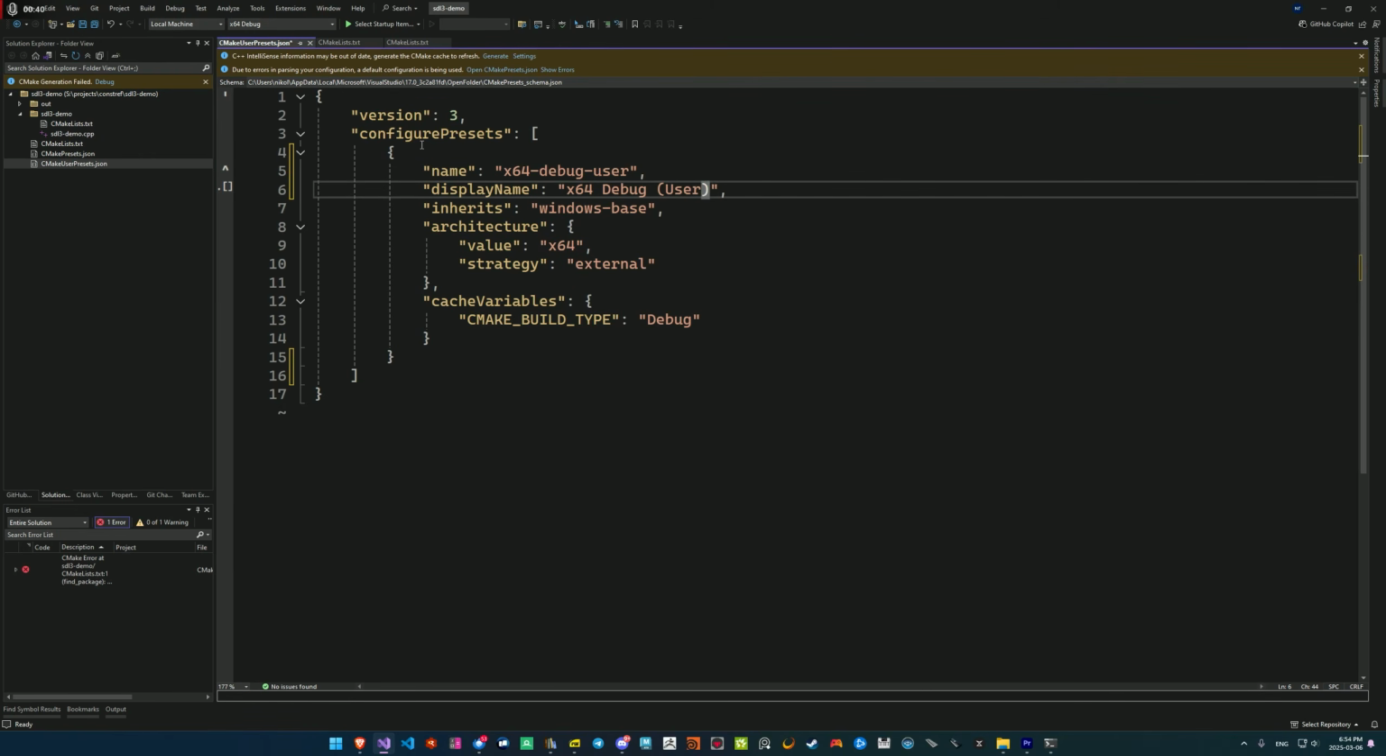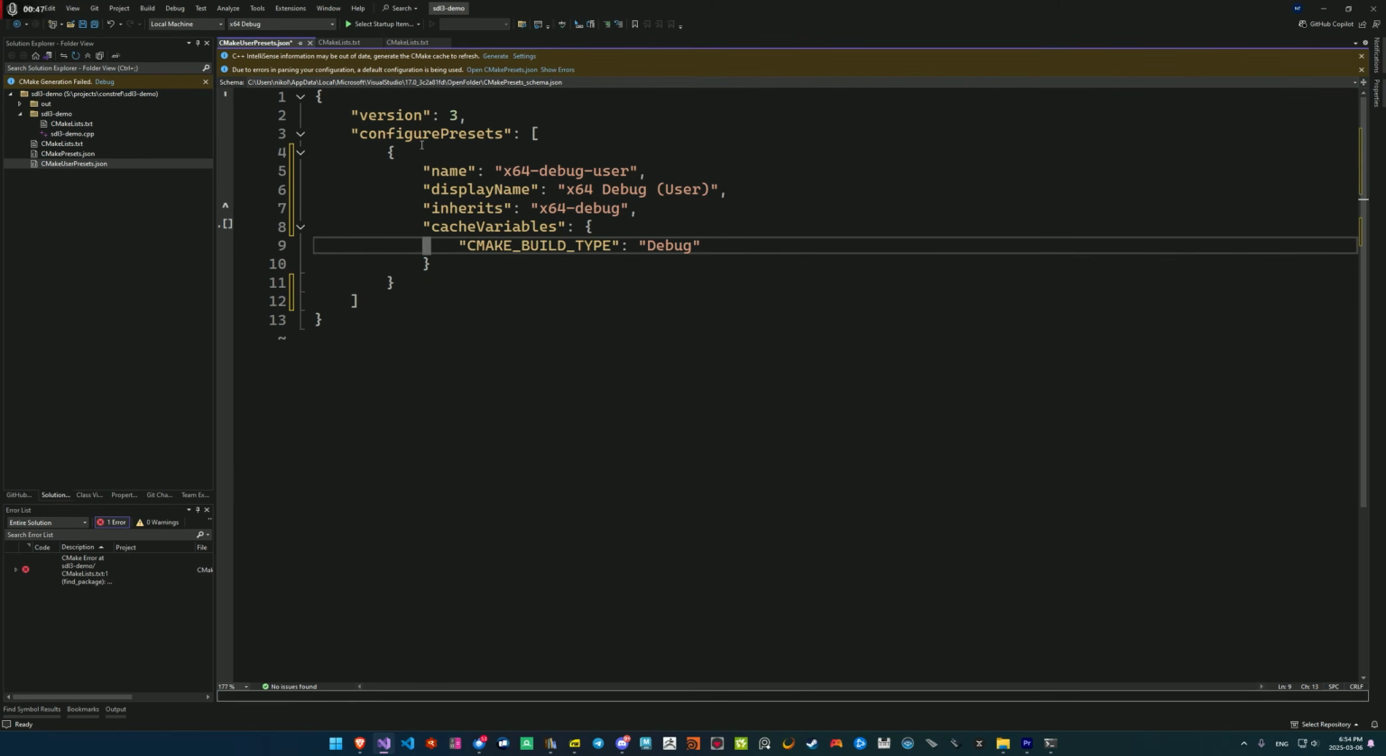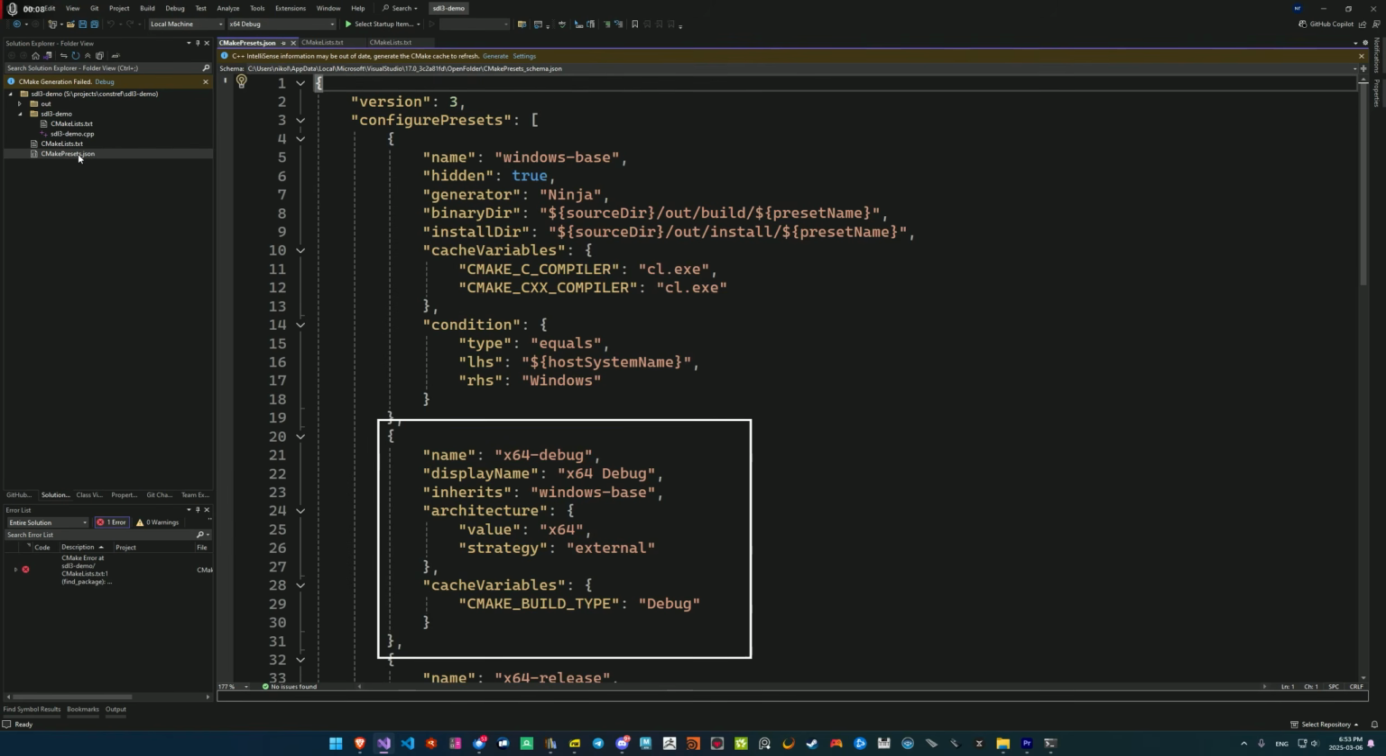We're also going to change where this build inherits from, and that'll be the original x64 debug build that's defined in the CMake presets.json file. We're simply inheriting all the properties from there. We can also delete the architecture field and any cache variables that are still defined. Those are all inherited from the original x64 debug build in the CMake presets.json file.